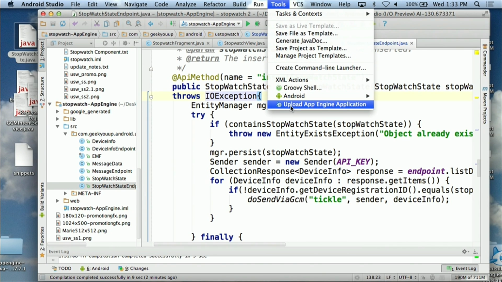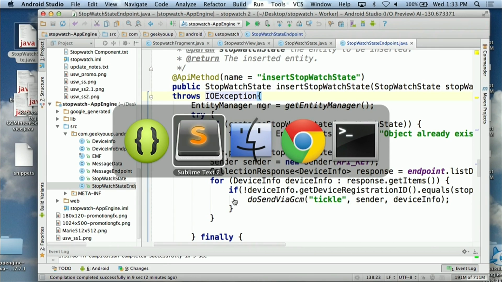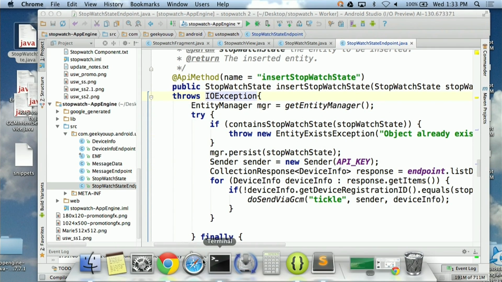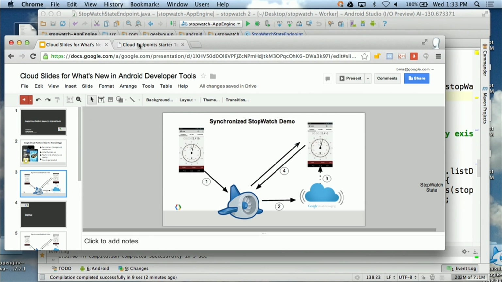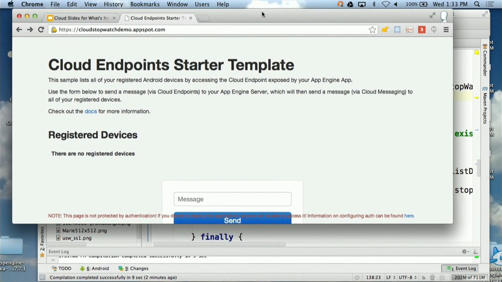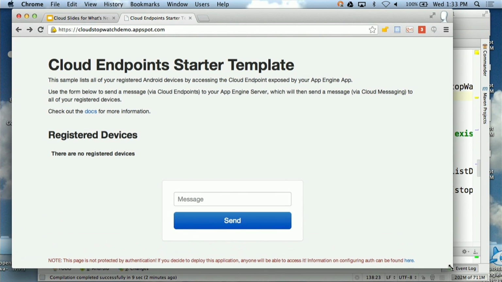Go ahead and deploy it directly from the IDE. In the interest of time, I have already deployed that for us a little bit this morning. So let me bring that up. What you'll get by default with this project is a simple test page. It shows you all the devices that have registered. In this case, nobody is registered yet. And then it'll let me send a message.